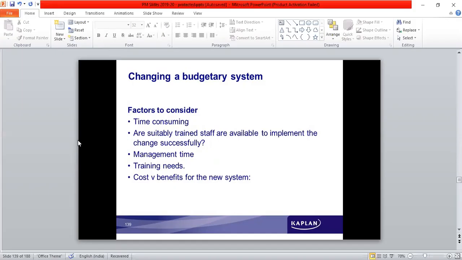What factors are to be considered? How much time is consumed. Activity based budgeting is quite time consuming. Constantly updating is continuous budgeting. So depending on the amount of time consumed and the time available, whether suitably trained staff are available to implement the change successfully, management time, training needs, and whatever budget system is adopted, measure the benefits versus the costs incurred. If the benefits are better, go for that. Otherwise just continue with the regular one. Any system adopted should have more benefits than the cost incurred for that budget system.